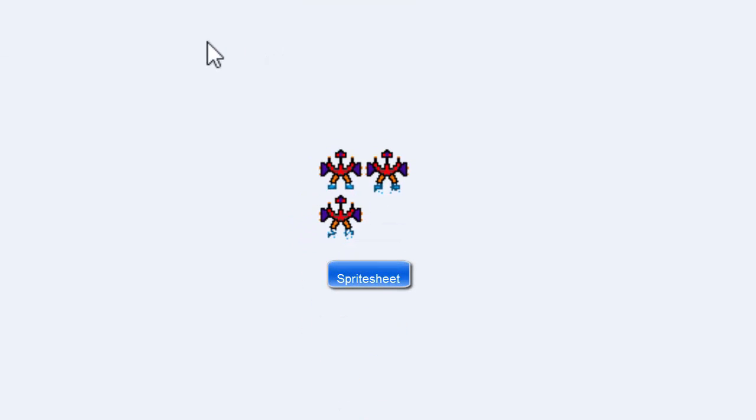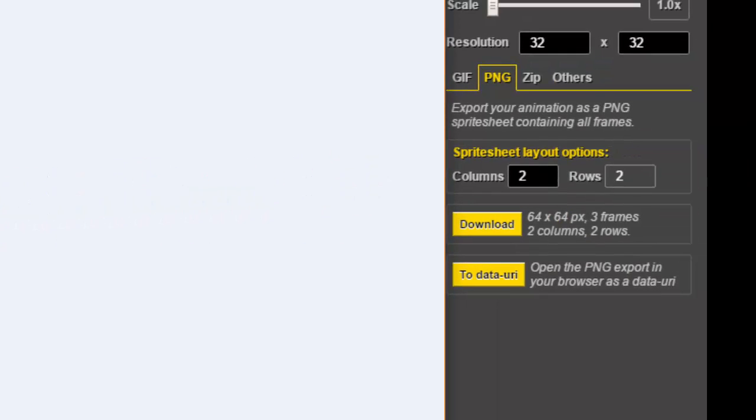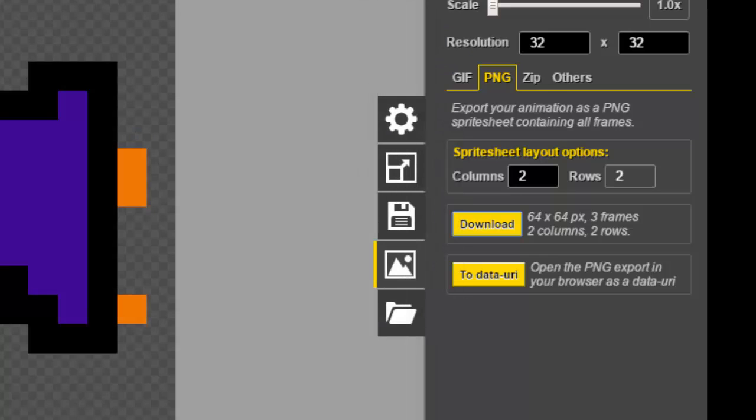Now, if we were using Unity or another game engine like it, we could just feed this one file into Unity and tell it, hey, this is a Sprite Sheet and there are 3 pictures on here, and it will automatically carve them up and animate the ship appropriately. But Scratch doesn't quite work that way. For Scratch, we need to have individual files, 1 per frame. So to do that, there are a couple of things that we can do.